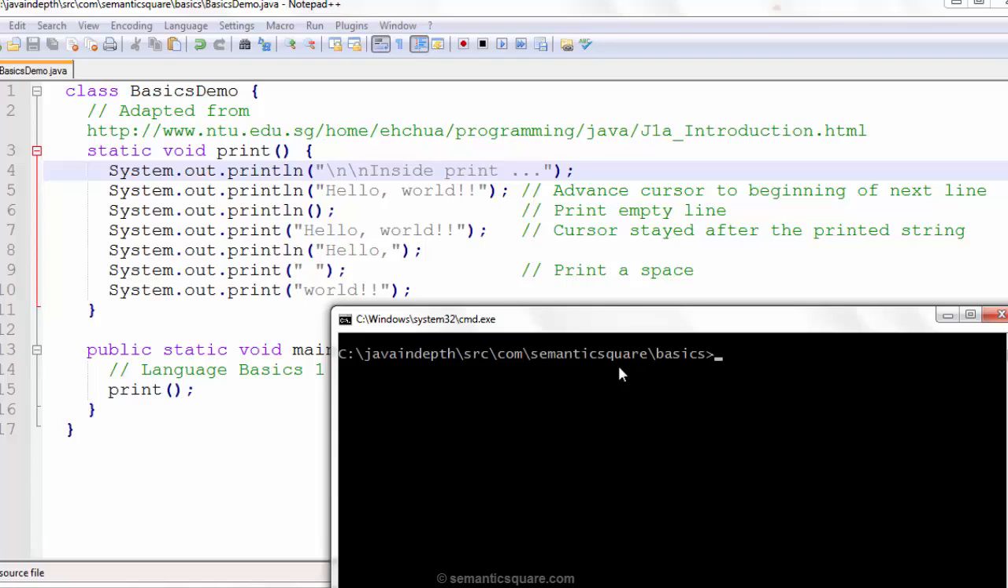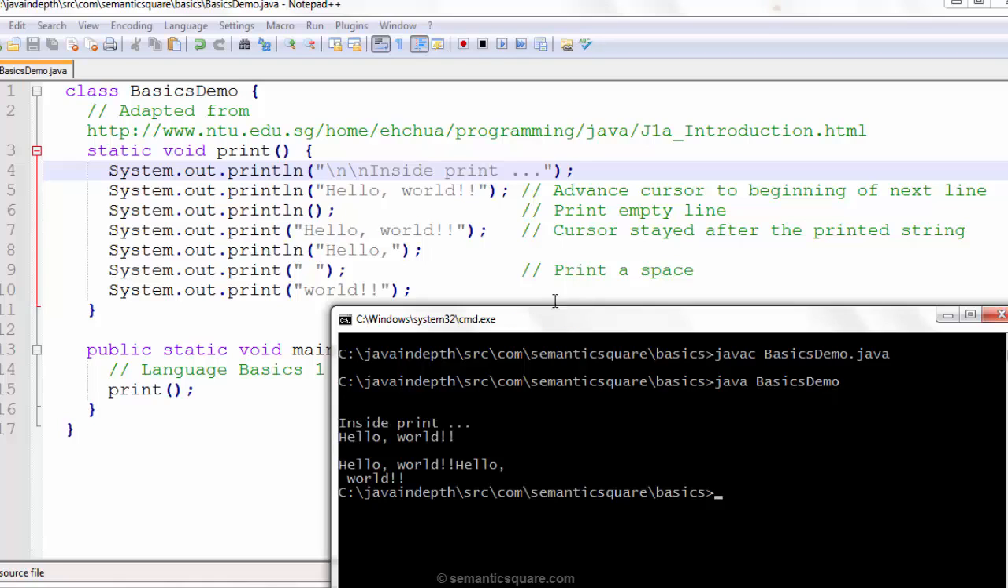So we need to be in the basics directory. I'm already there, so let's just compile it. javac BasicsDemo.java. It compiles fine, so let's execute this Java BasicsDemo. And here is the output.